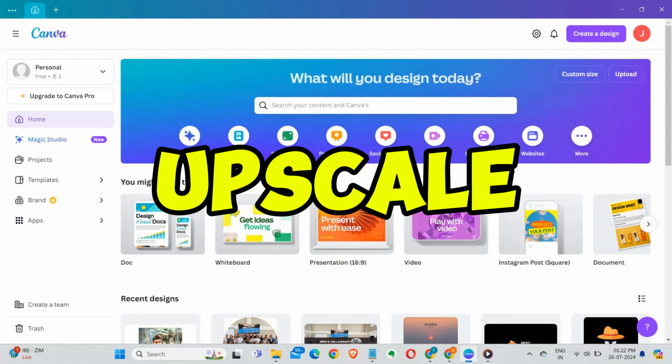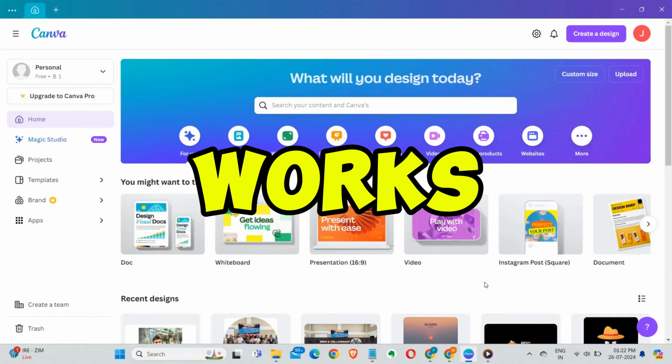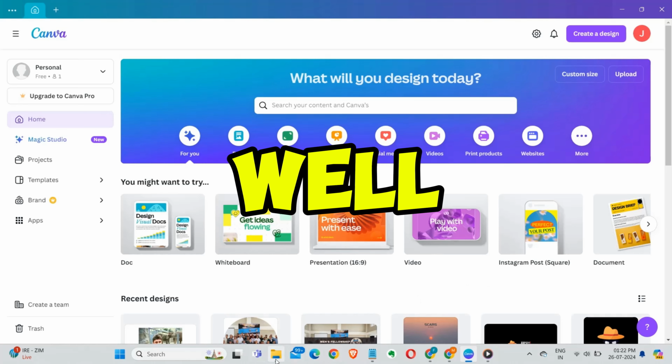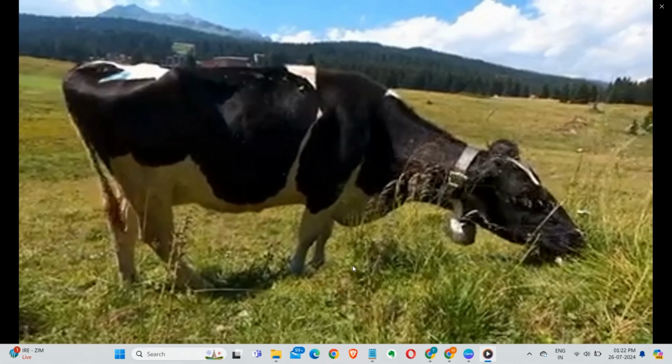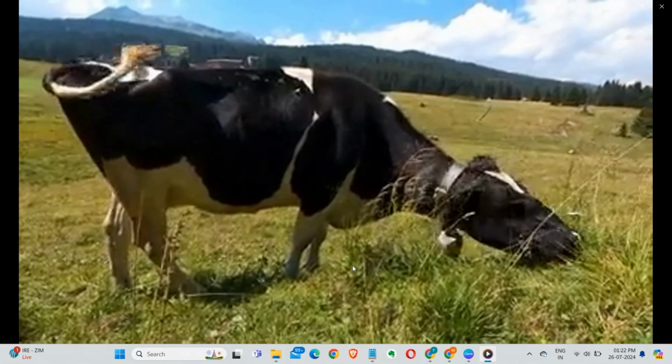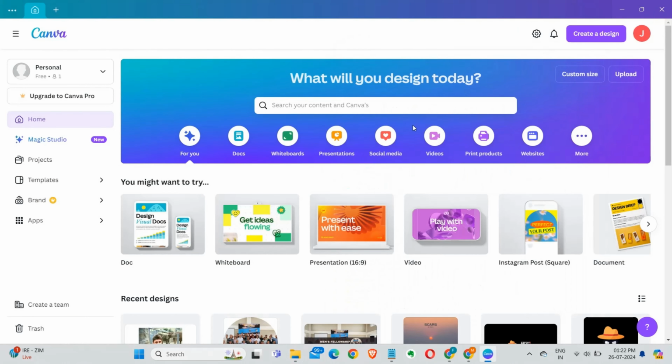To enhance and upscale your video, head over to your Canva app. I'm doing this on my PC, but it works the same on your mobile device as well. This is a video of a cow eating grass. As you can see, the quality is as low as 360 pixels. We'll enhance it now. Here in Canva, let's just create a blank video project.